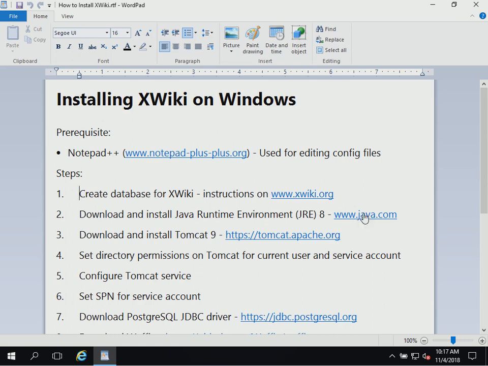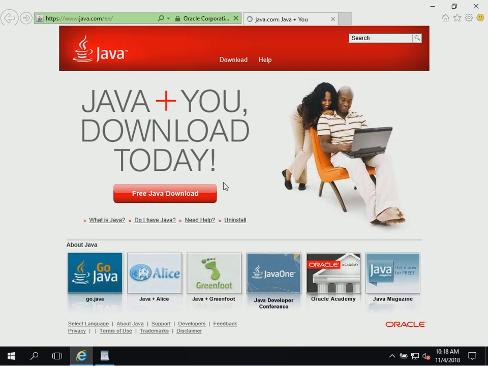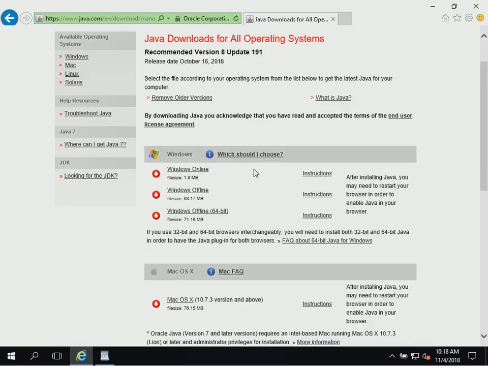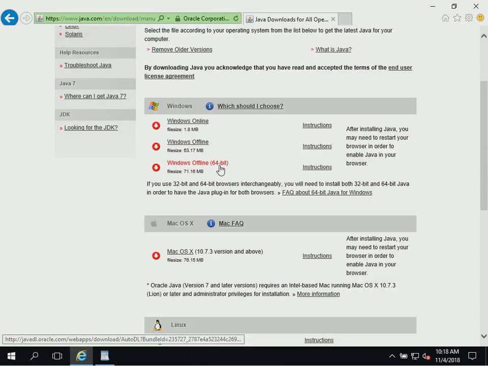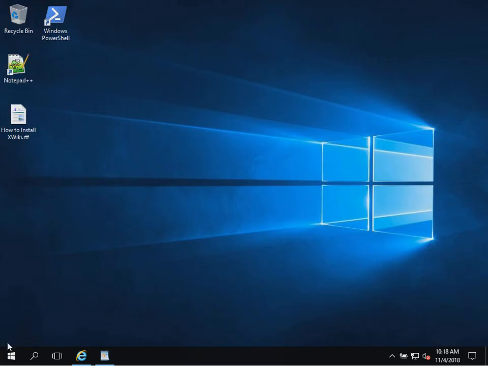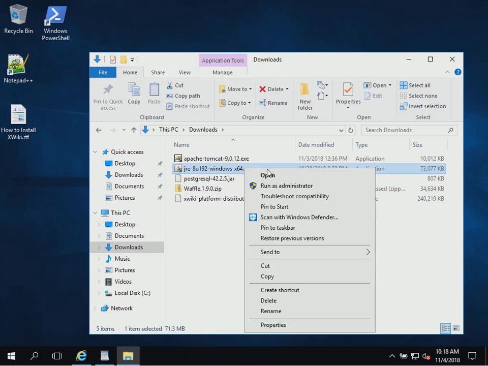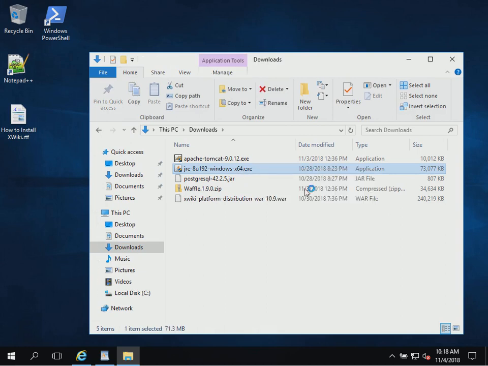So the next step is to go to java.com and download the Java runtime. So what you're going to want to do there is free Java download and see all Java downloads. Now in this case, Windows Offline 64-bit is the version that we want here. I've already got that file downloaded in my downloads folder. I've already got the latest version downloaded here. So all we need to do is run it to install that.